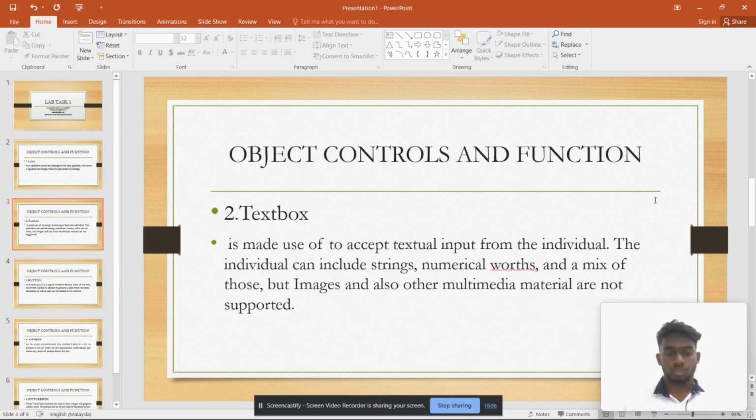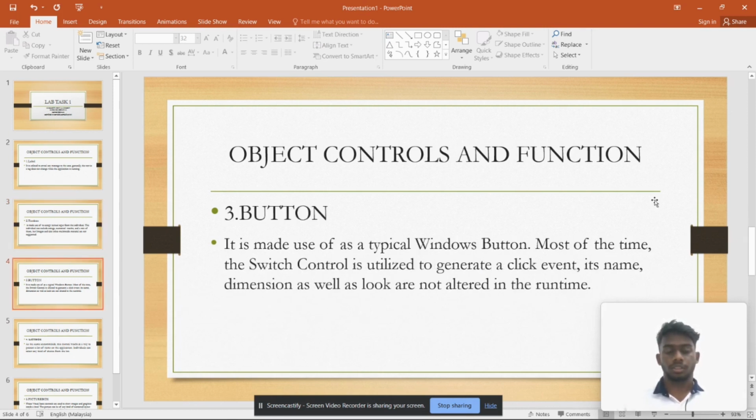The second one is text box. It's used to accept textual input from the user. The user can enter strings, numerical words, and a mix of those, but images and other multimedia material are not supported.